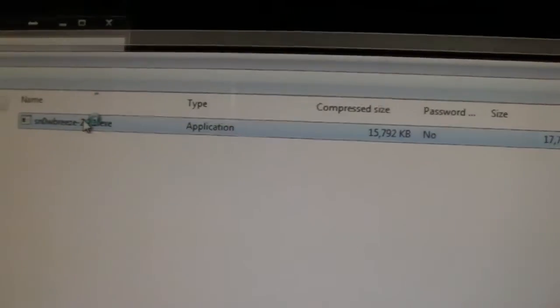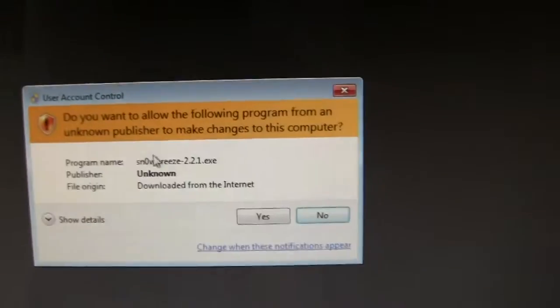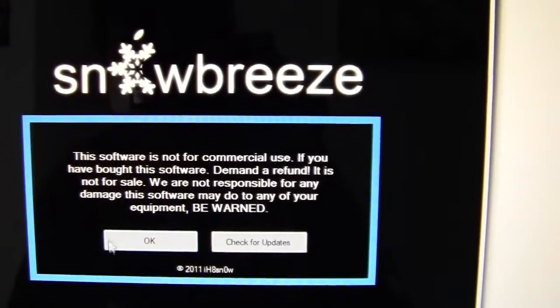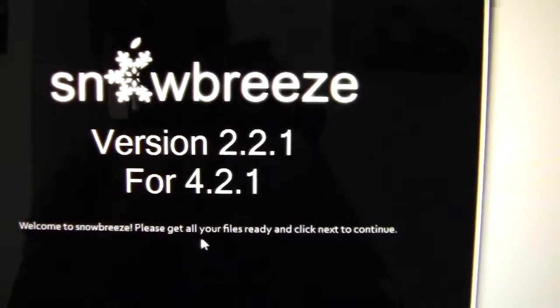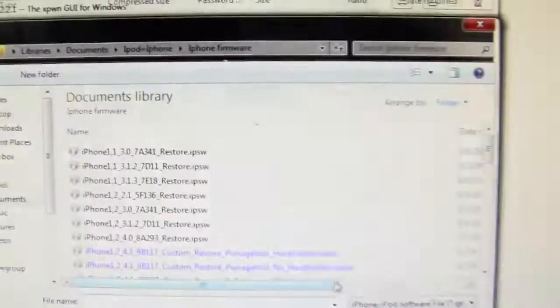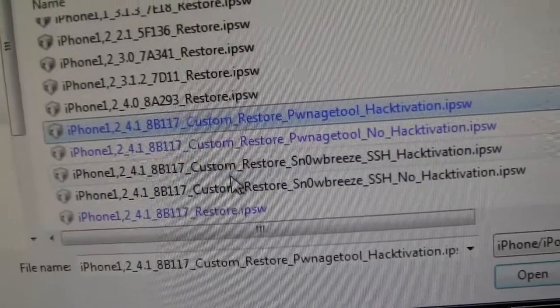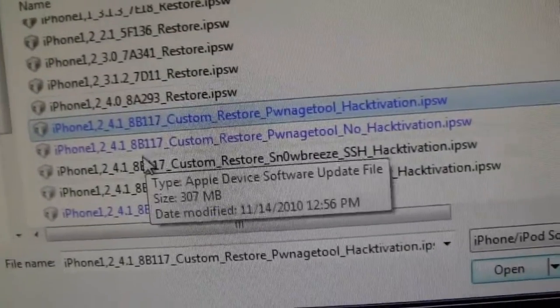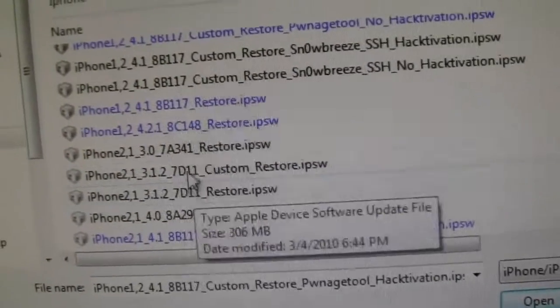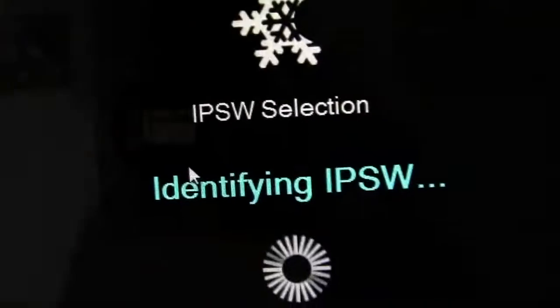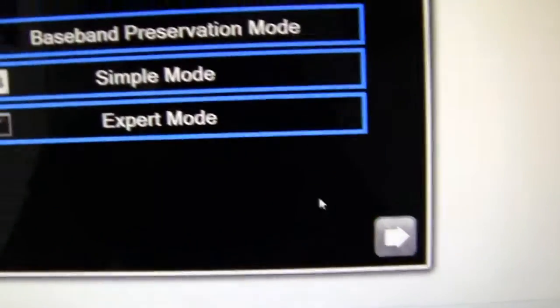So the method I will try today, like I said, is Snowbreeze. Once you've downloaded it, just run Snowbreeze as is. You don't have to extract it. And then you should browse for your firmware. The firmware could be on your desktop if you so choose, but for my organizational purposes, I put it inside a folder where I know it's located, so that way I don't have to constantly waste space on my desktop.